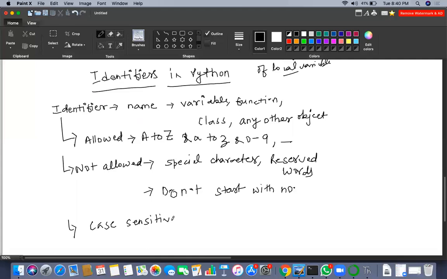So what does it mean, case sensitive? If you are taking one identifier, let's say num is equal to 10 and NUM is equal to 20. So this num variable is different from this NUM variable. This num is representing 10 and this NUM is representing 20. This is small, this is capital. The words are similar, right? But since this is small and this is capital, being case sensitive, these two are different variables.